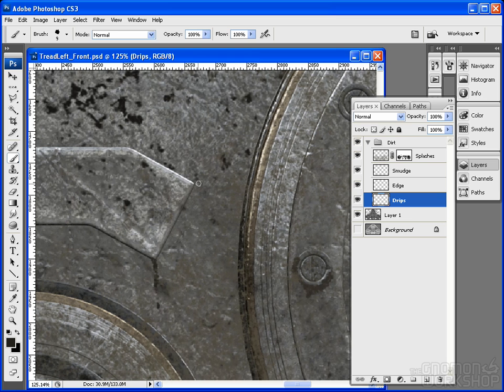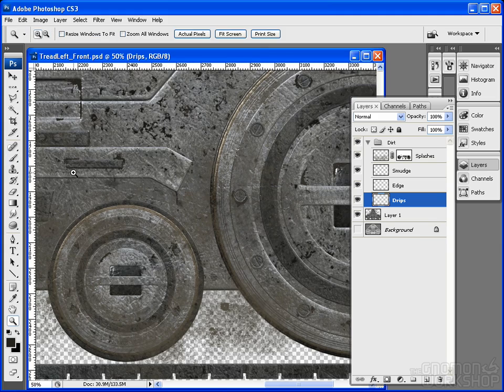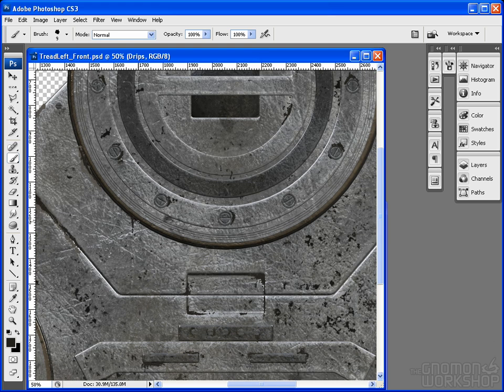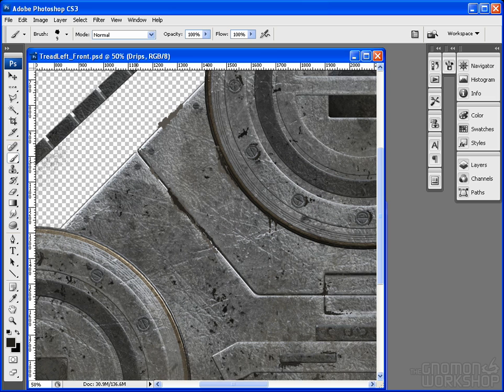Now, some of the smaller drips I'm going to do just by painting them in, like this. And then in a minute, I'm going to go and do some texture drips using a photograph that I had of drips.